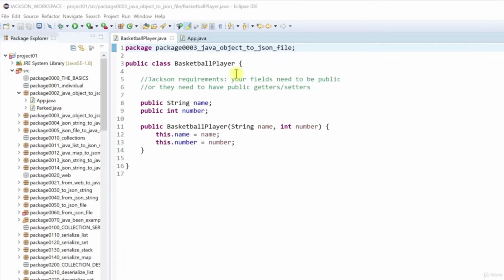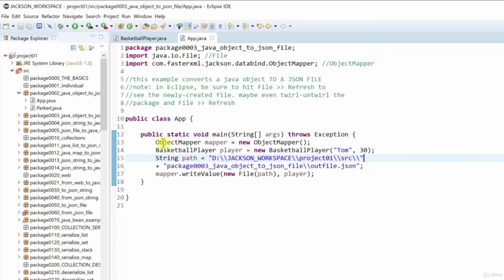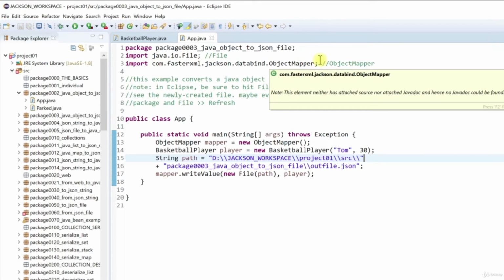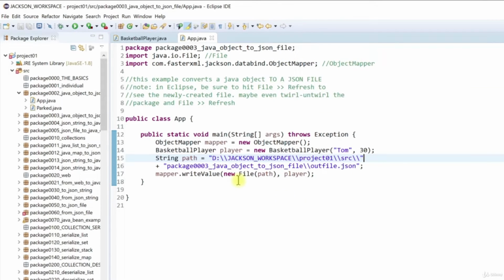We have a custom Java class here named basketball player. It has two fields, the name of the player and the number of the player. And we have an app here with a main method. This import here allows us to use the file class, and this import here allows us to use Jackson's object mapper.